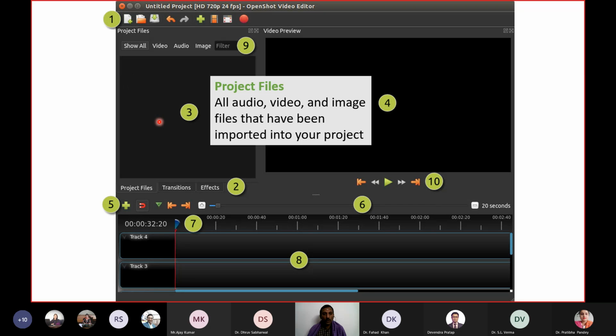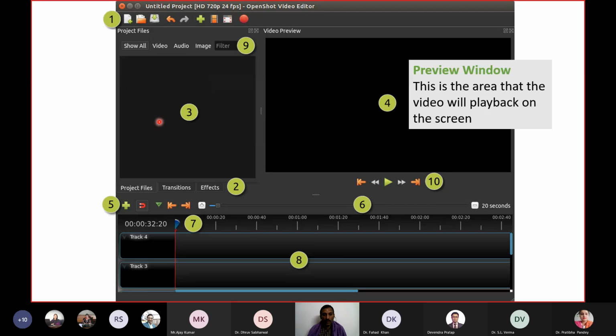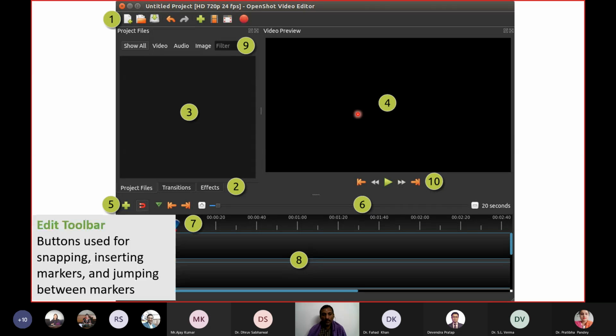So this is the project file area. And then the preview area, we have seen, is where we can actually see the video preview of the files. Then the edit toolbar is where we can actually cut the spices, basically the files. If you want to remove the unwanted thing in the video file, you use the scissors icon and you can actually cut that particular video.